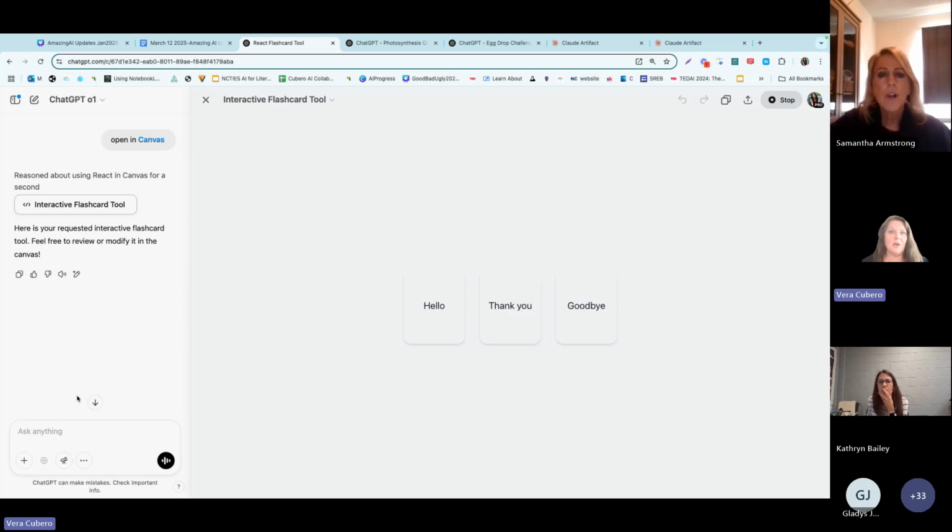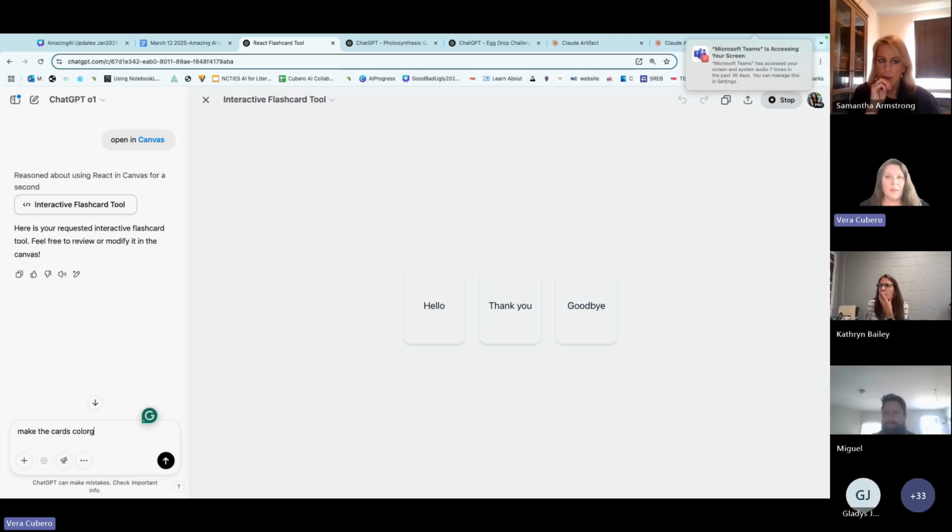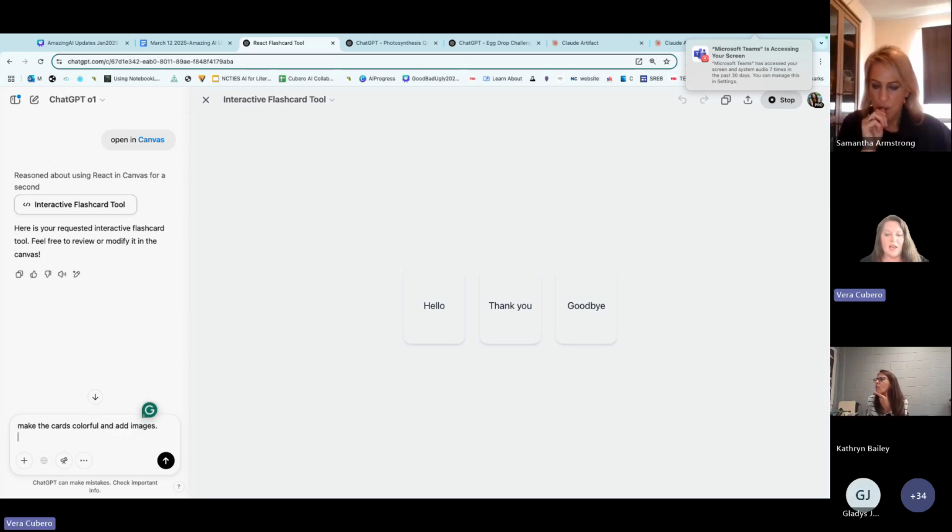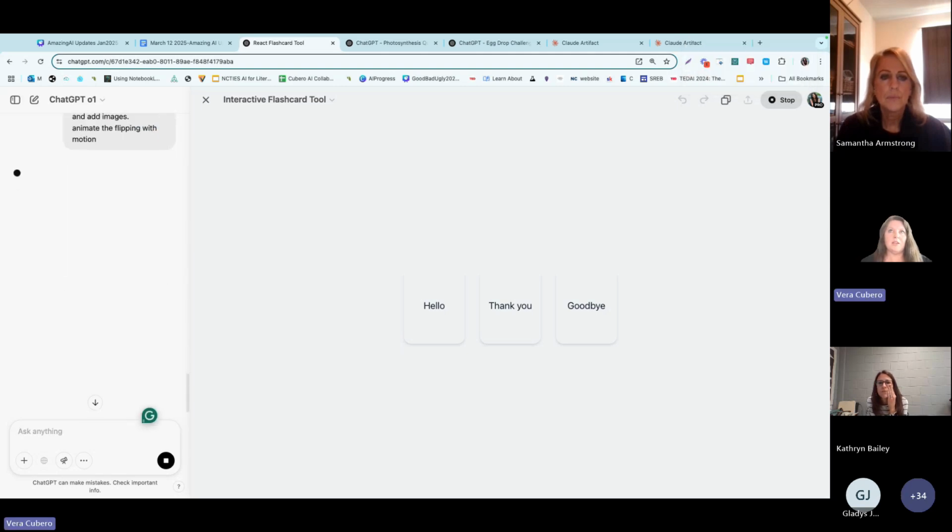And so if I want to continue that, I can say make the cards colorful and add images. And I can say animate the flipping with emotion. Okay, and so when I go in and iterate, it will continue and it will redo the code, and it will hopefully make the changes that I've asked for it to make. I could provide more terms. I could then ask it to, okay, take those words and now make them into an interactive quiz. And so this is where you can continue iterating and improving on your work.